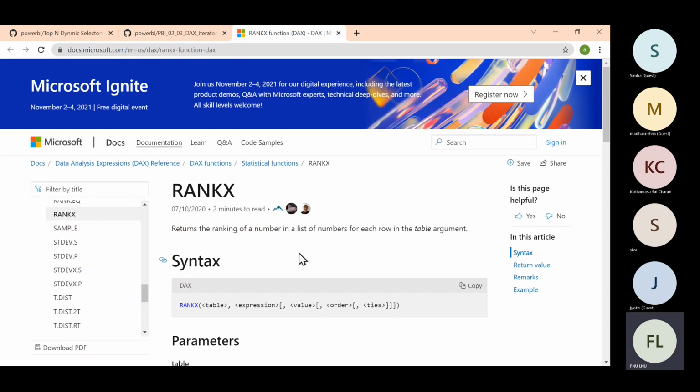The RANKX typical syntax is something like that. It returns the ranking of a number in a list of numbers for each row in the table argument. So is it a measure or a new table? What is the return type? It is a scalar value. One value, one number, it is going to return. That means it is a measure.